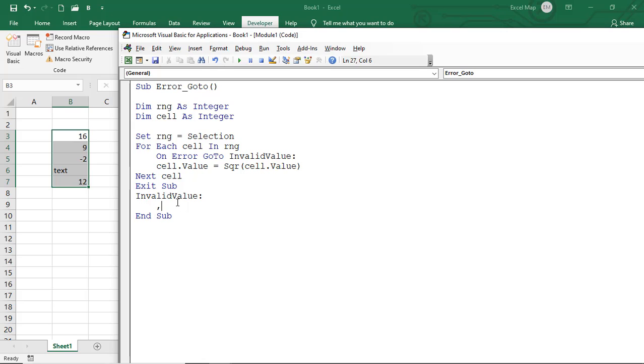So if it is that, then we'll display the message. For example, message box "cannot calculate square root at cell". You can write any message here, and concatenate cell dot address. That means we'll get the cell address here. Next you can say resume next. Now we'll execute this program.